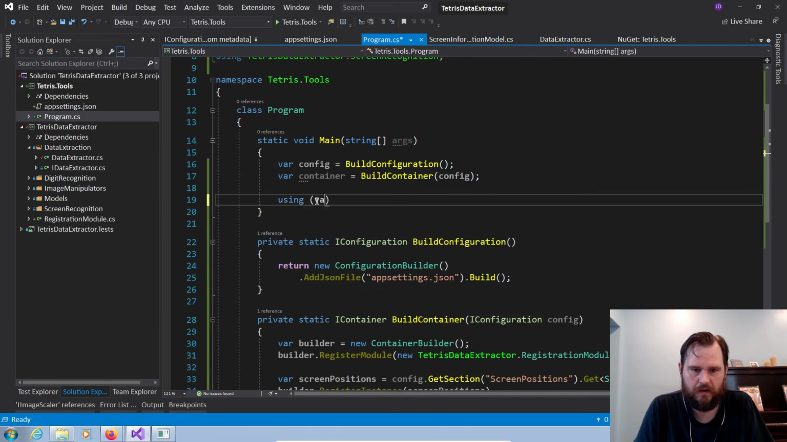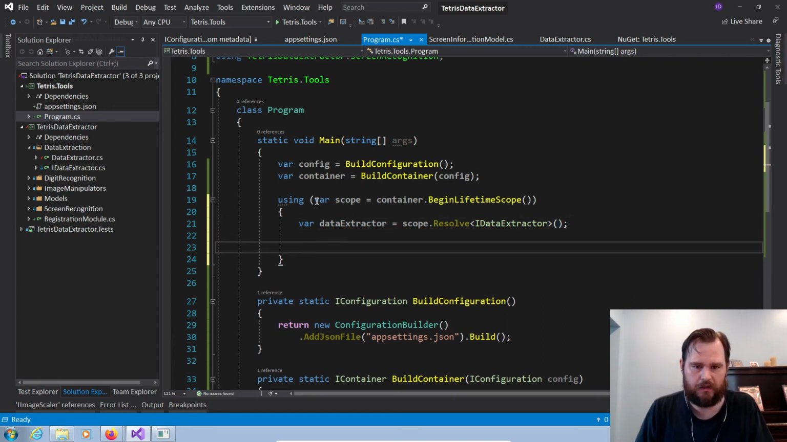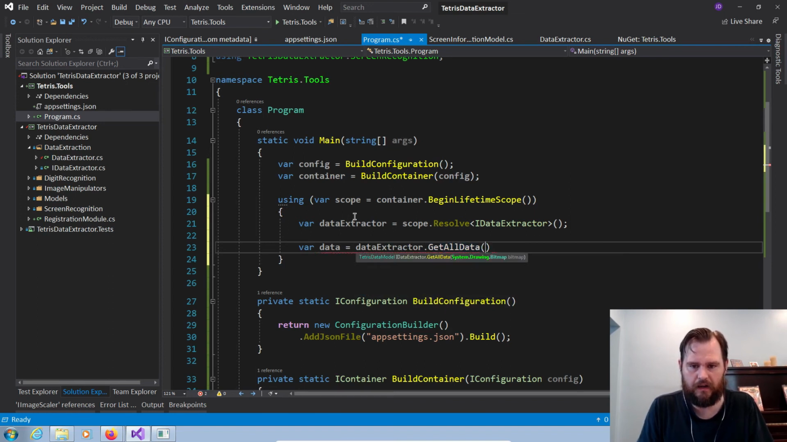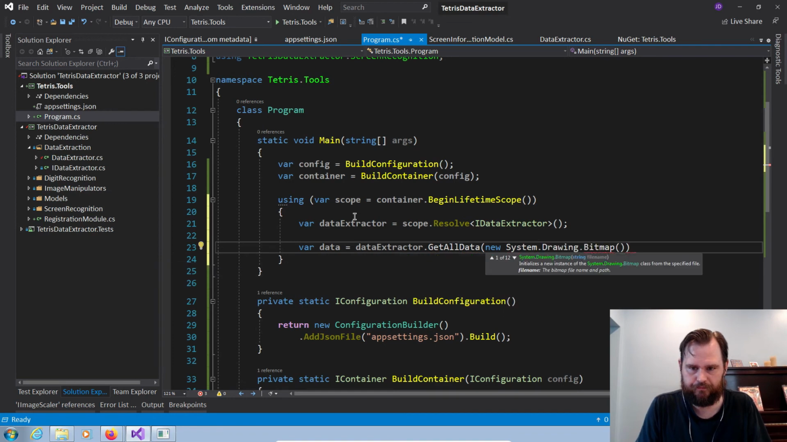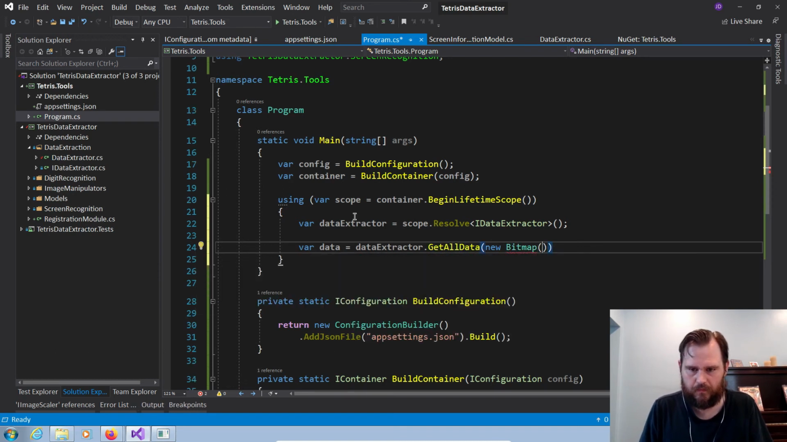So I can now go using var scope equals container dot begin lifetime scope. Get my data extractor. Okay, that's fine. Now I have the data extractor. And now I'm going to var data equals data extractor dot get all data from a new bitmap, args 0.